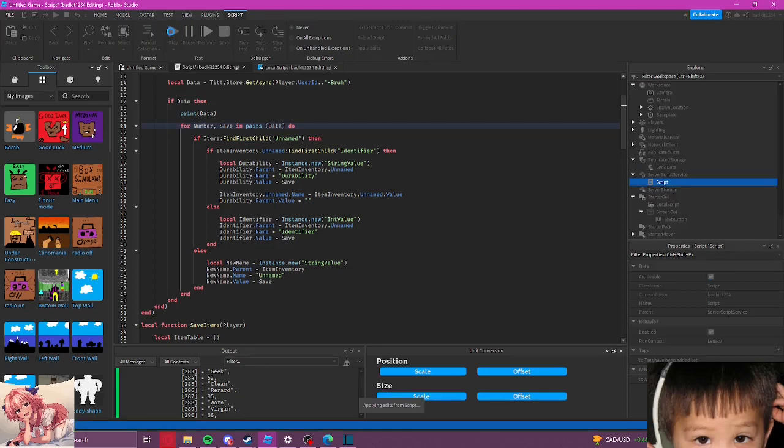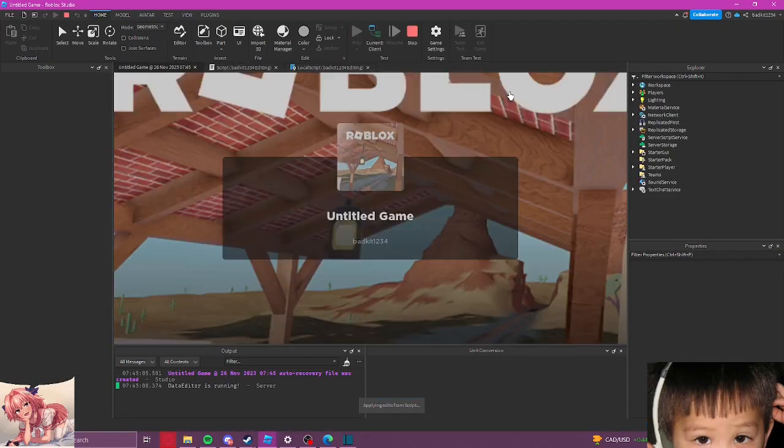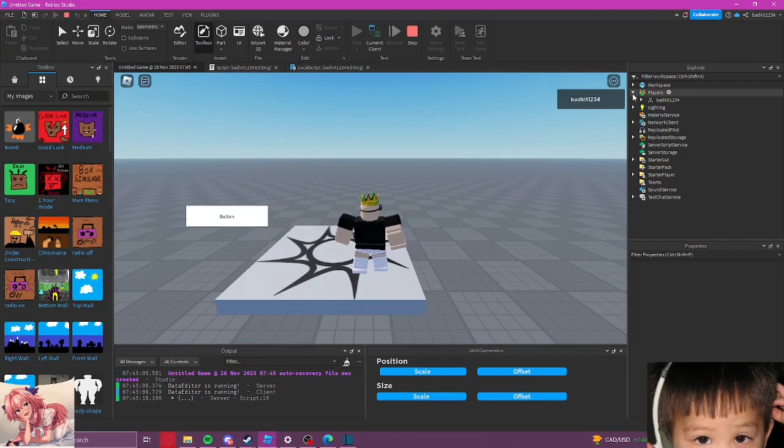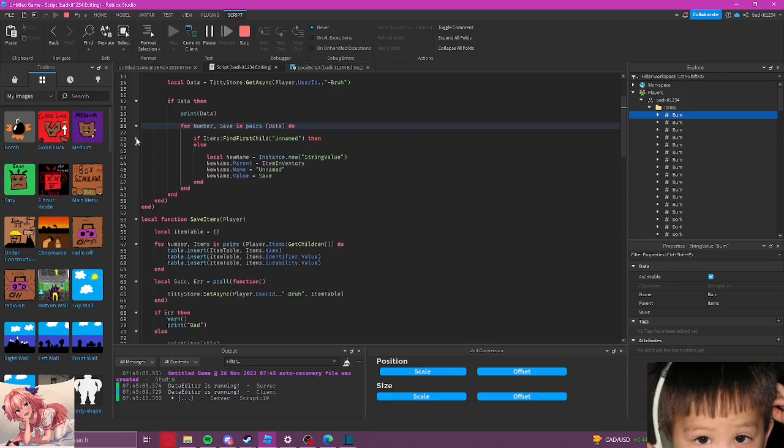So let me just go into the game real quick to show you how this works. And you're going to see there's a whole bunch of things because I was testing to see whether or not there's there or not, whatever. So what it does is it goes inside the script. It checks to see if something is called unnamed. But if it didn't find something called unnamed, it would then go and create something called unnamed.